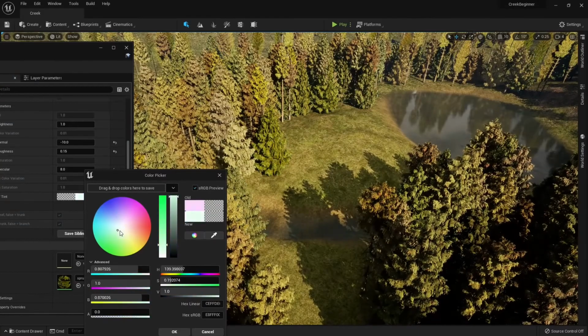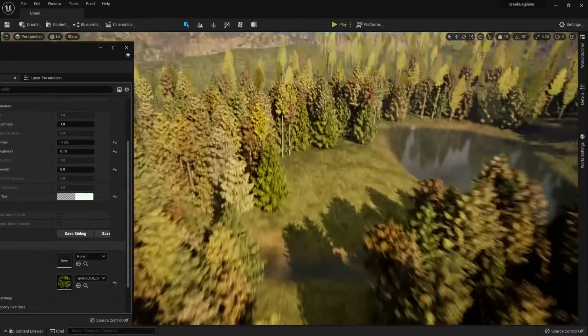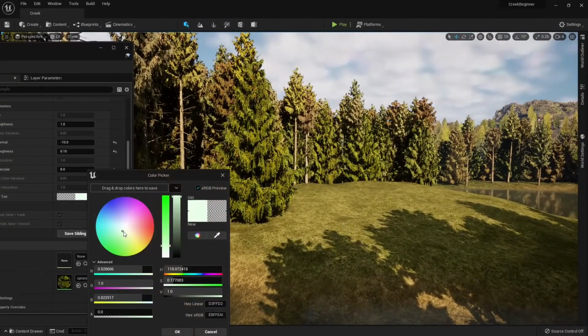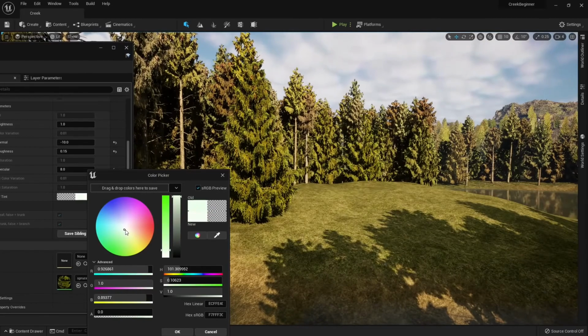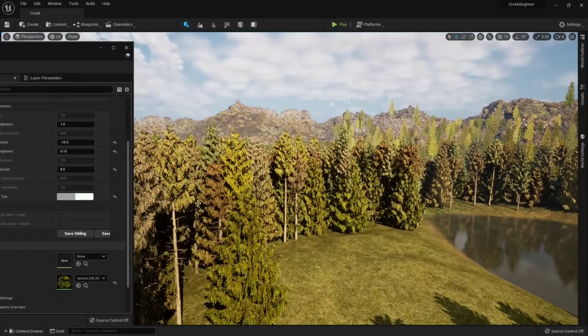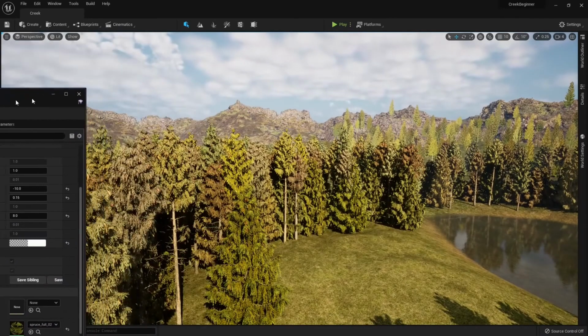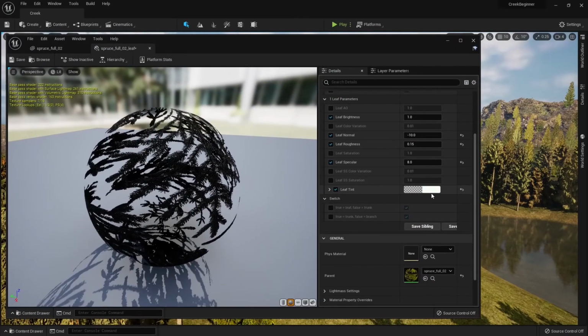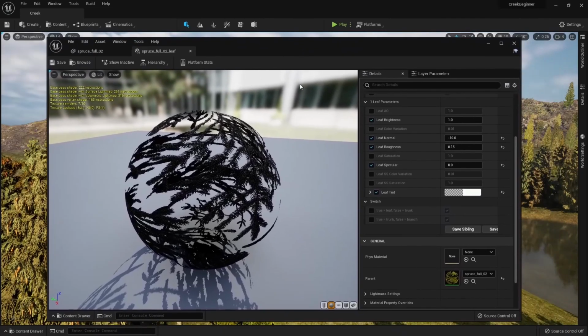So I want to pick a brightish greenish color like this. Okay, so I really like this color right here. Maybe it's a little bit too saturated, a little bit too green. So I'll just bring it down like right here, just like that. So what I could do is that I could go through every single one of these trees and manually find the material that is on its leaves and then change the leaf tint right there. And, you know, we totally could do that, but that is super, super slow.